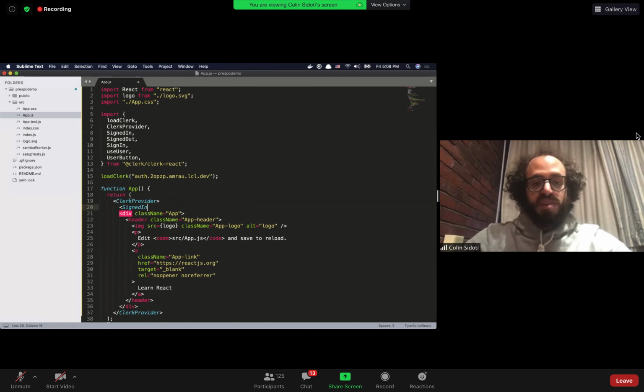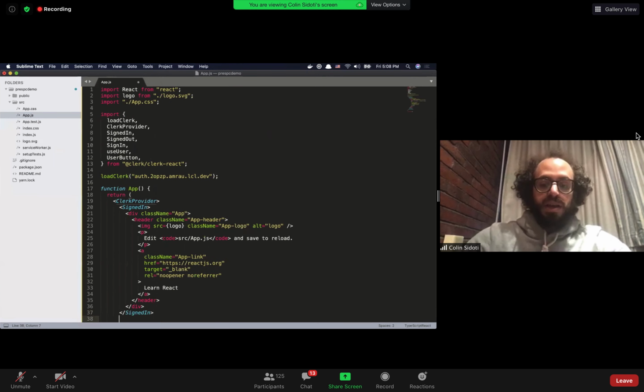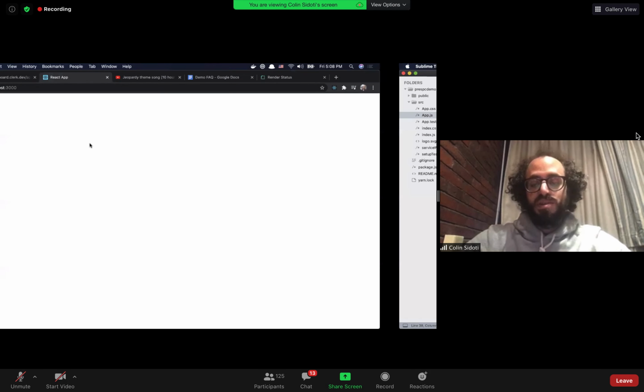Now we're going to wrap this again in a SignedIn component. And what that means is that anything inside is only going to render if we're signed in. We're not signed in right now, so the screen just went white. The opposite of that is SignedOut. So we're just going to put a quick signed out message, and we're seeing that we're signed out.